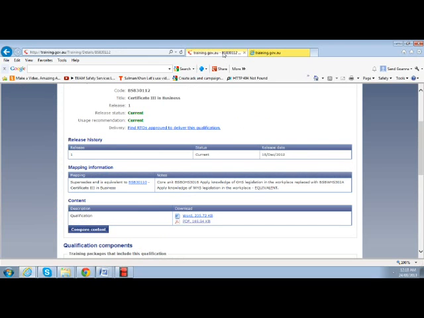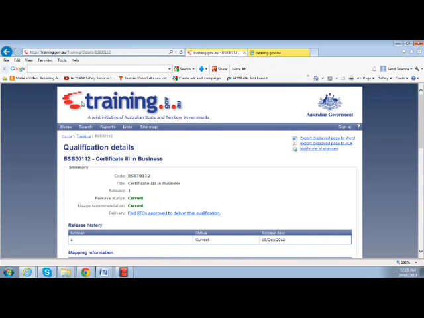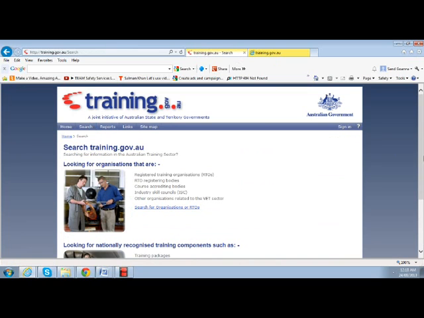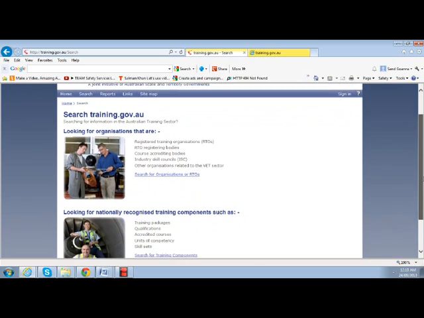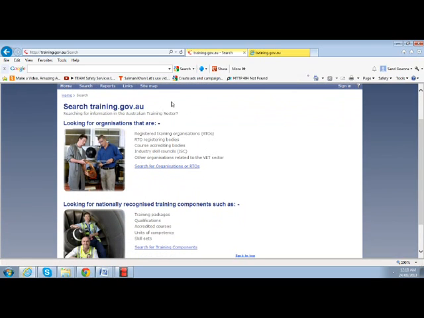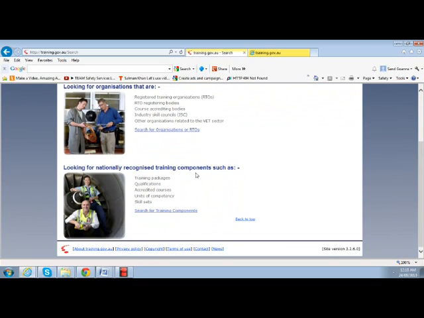If not, you can always go back to training.gov.au and go to the search bar. And I'm going to use the top bar this time, which is the same thing as the bottom, but we'll just click on the top. And we want to look for a unit of competency. So the first one here is about RTOs, so we're not going to want that. We're going to go down to training packages, qualification, accredited courses, and so on, and click on the second one.